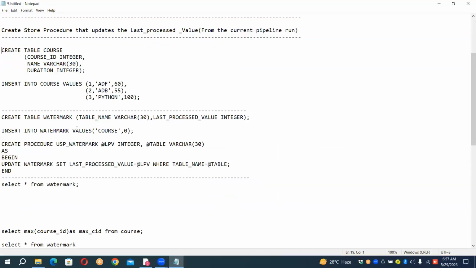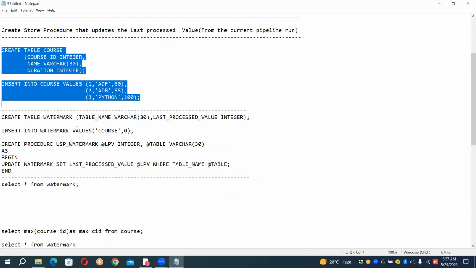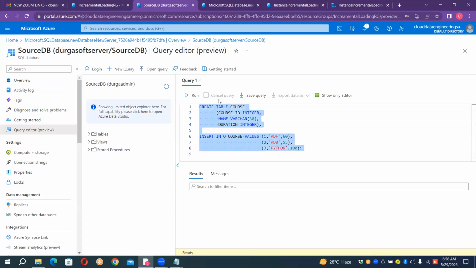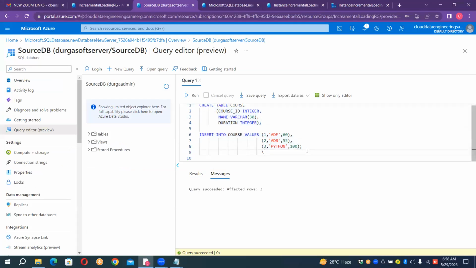Let's come down here and first of all create the table called course in the source. So I'm just using this. Create table course: course ID is integer, name is varchar, duration is integer. Insert into course values: 1 ADF 60 hours, 2 ADB 55 hours, 3 Python 100 hours. That's it, succeeded.